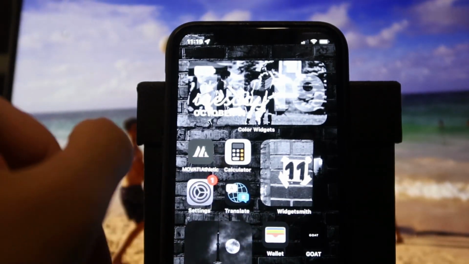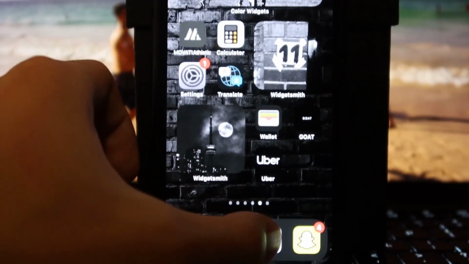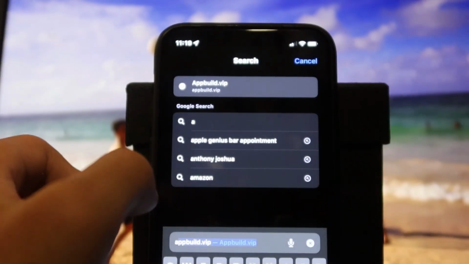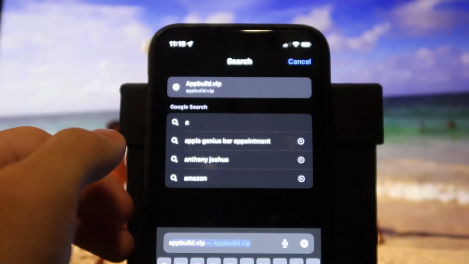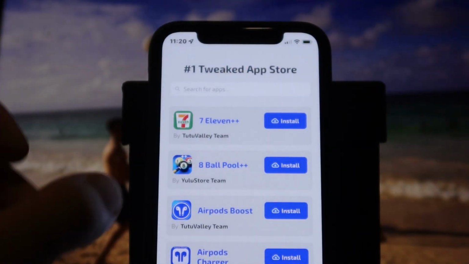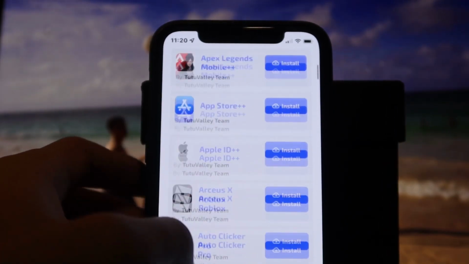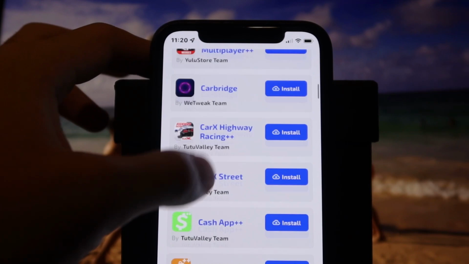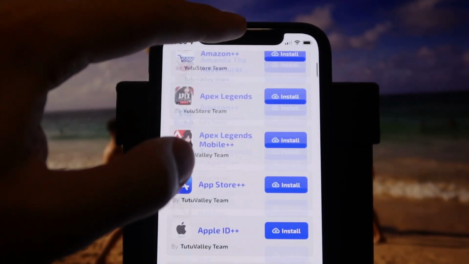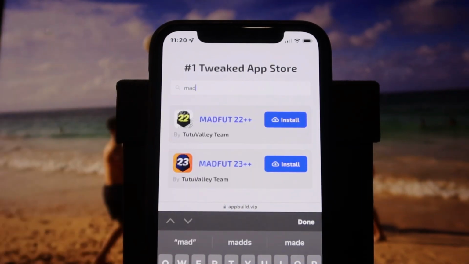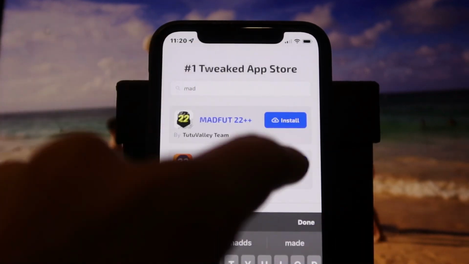Swipe up and go to your web browser app of choice. For me, that will be Safari. In Safari, we're looking for the website known as appbuild.vip. In appbuild.vip, we're going to scroll and look for MadFut. Okay, there's a lot of apps, as you can see. So we're just going to search it instead. MadFut 23, we're looking for the newest version, 23++. We're going to hit install on this.